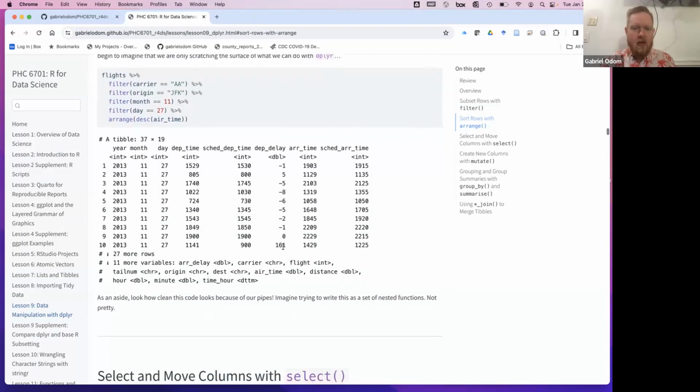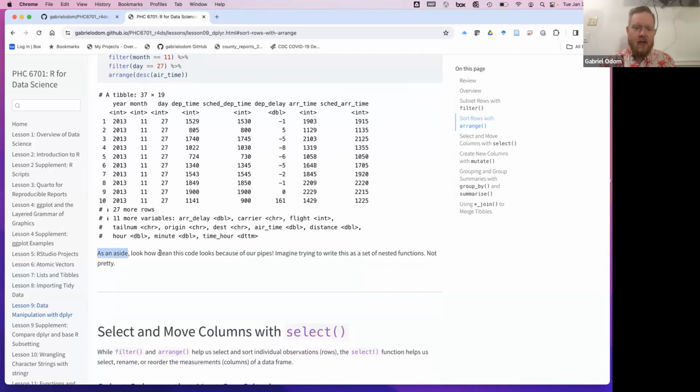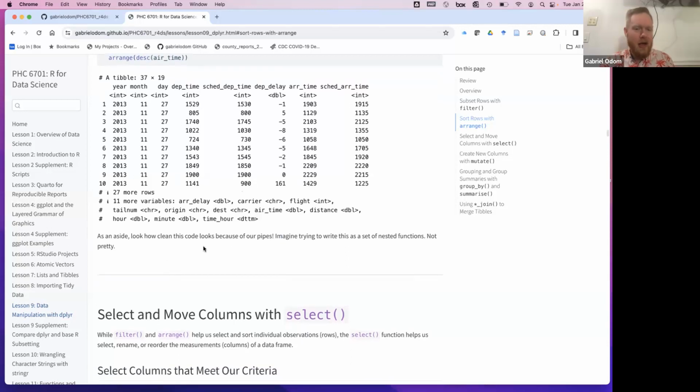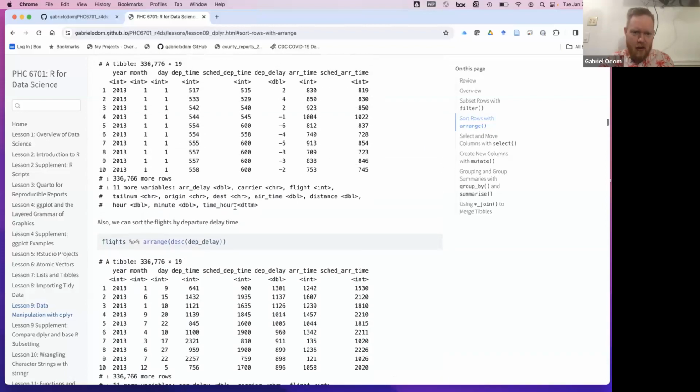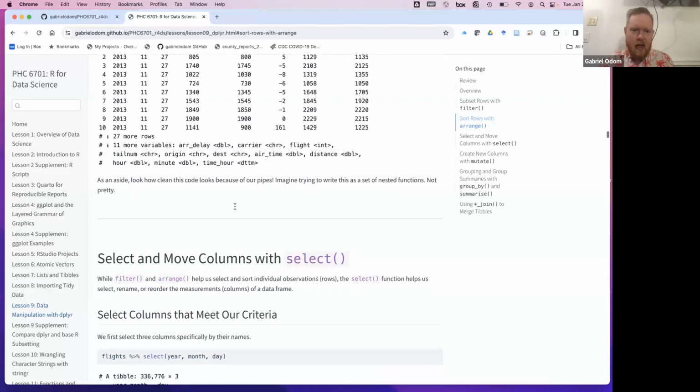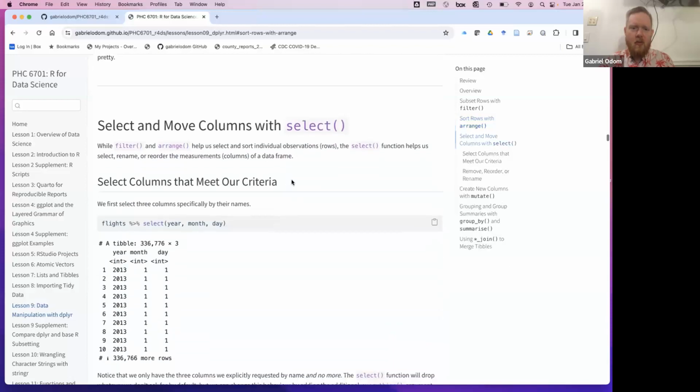All right. So again, right here, as an aside, look how clean this code is because of our pipes, and we get to just reuse functionality over and over and over again. Okay, I spent a little bit longer talking about that than I was anticipating, but that's okay. I'm going to pause here and we're going to pick back up with select, which will be reordering columns. So see you soon.